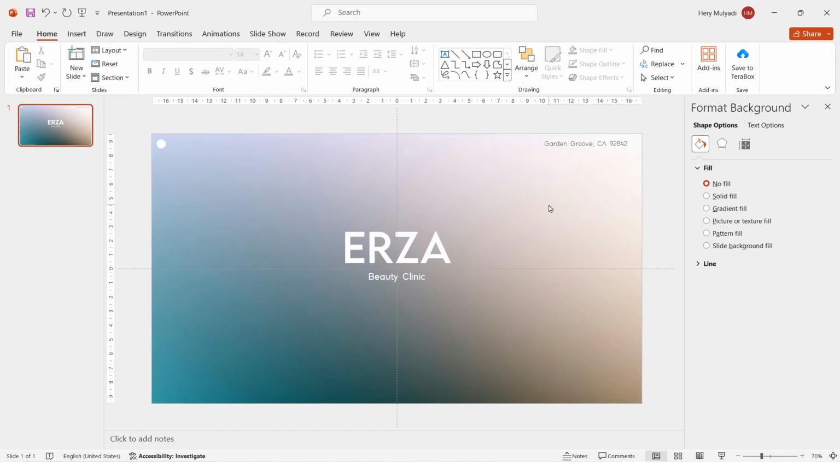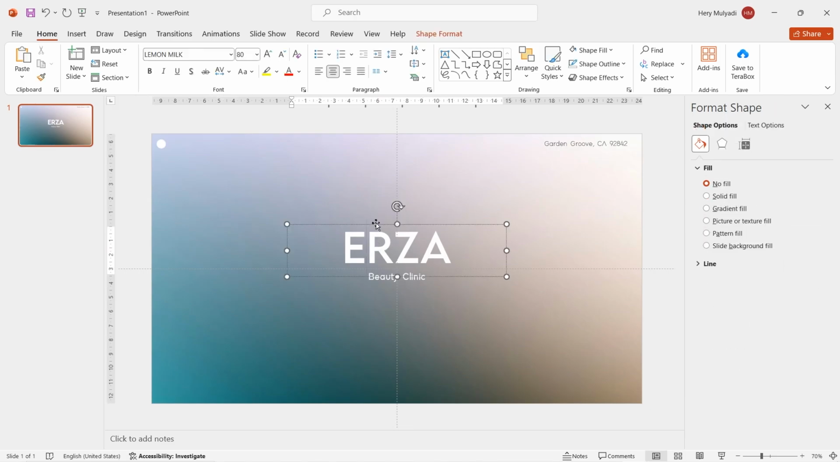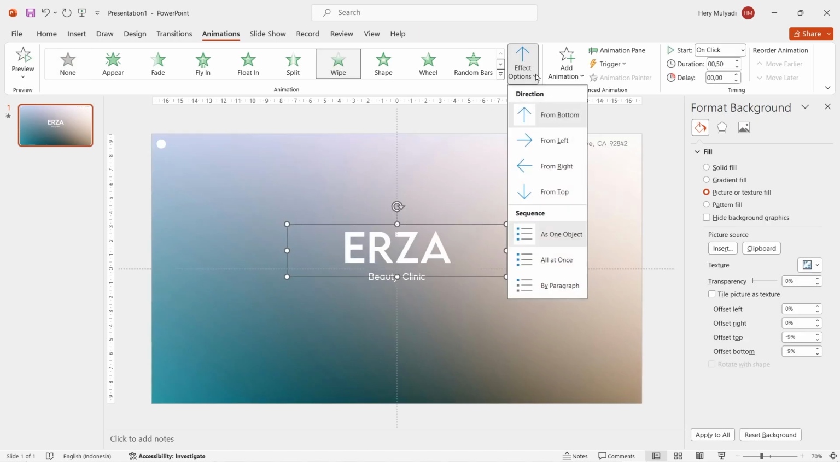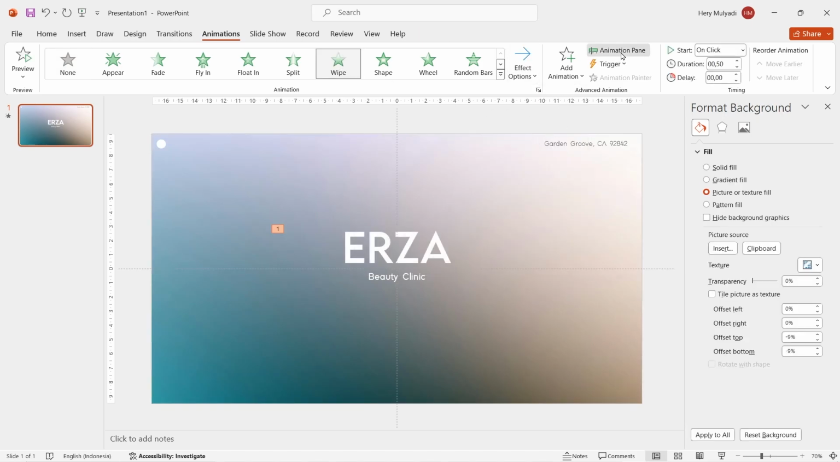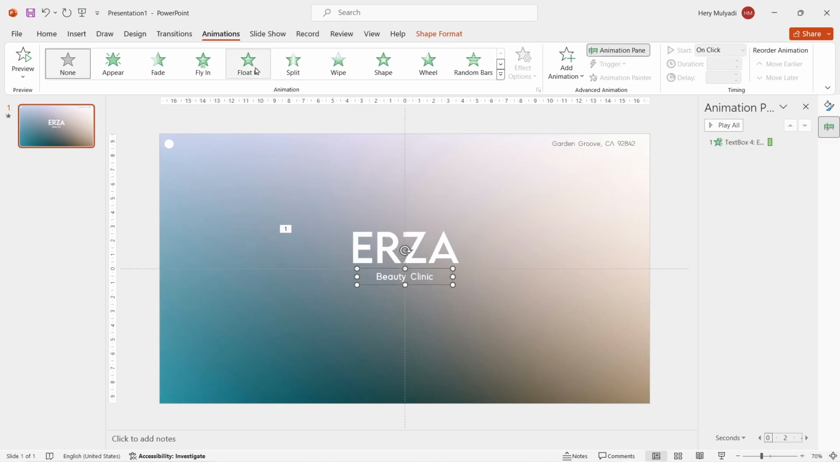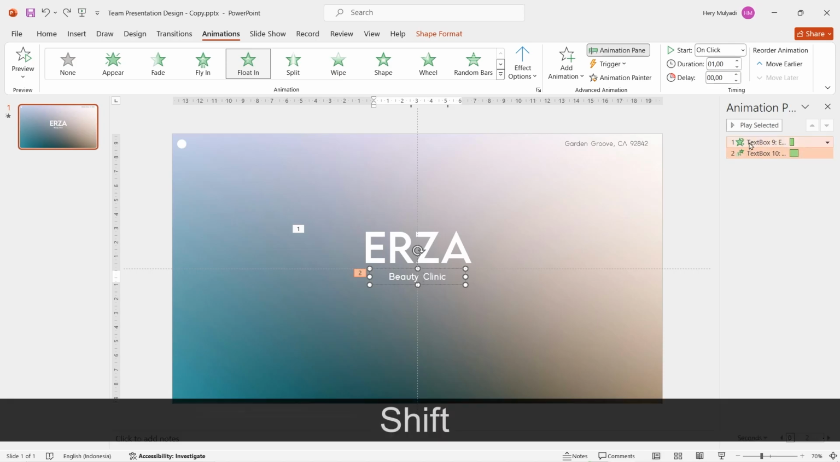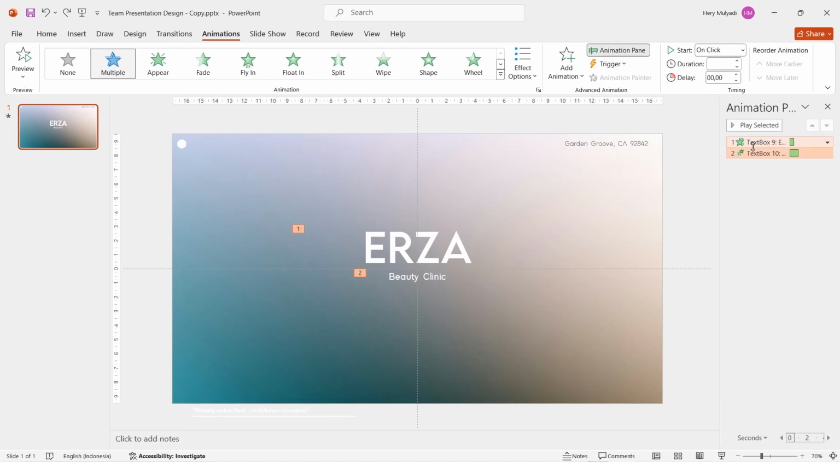You're gonna need animation, so click on the big text here, go to Animation, click on Wipe. Here I'm changing the direction from left to right. For smaller text, I add Float In animation. I'm gonna do something about timing, so hold the Shift key while clicking the animations in the pane. Then right click and choose Start With Previous. Here I drag the green bar to shorten the duration as well.